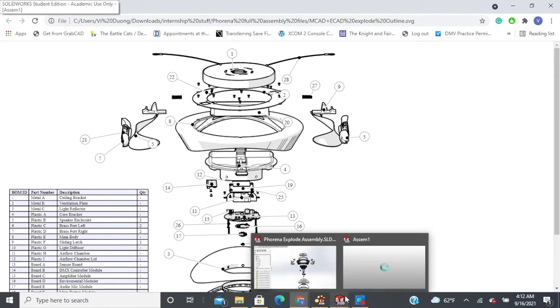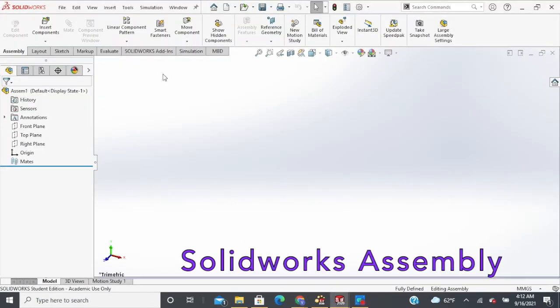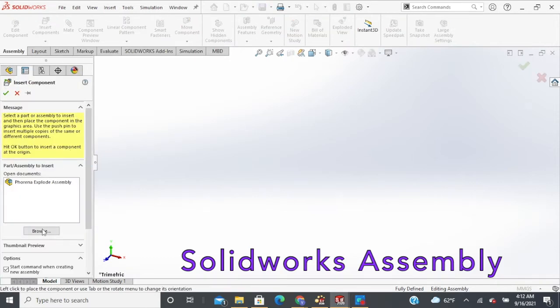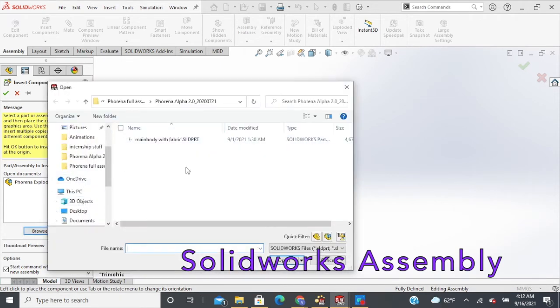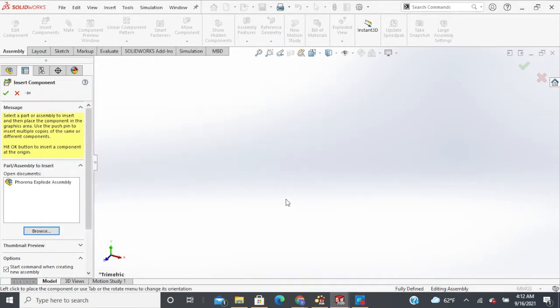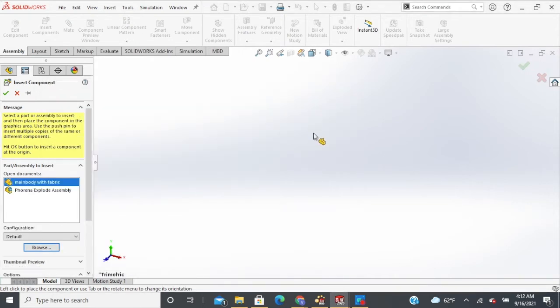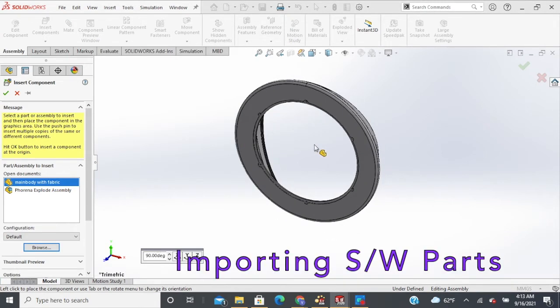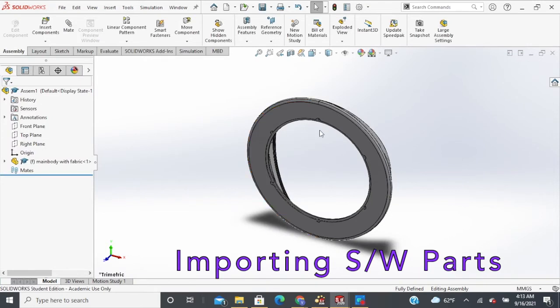So what I did in order to make this model begin is that I have an assembly and open up a Solidworks assembly and you click on insert component and then I click on browse and there you'll see I have the model that I want to upload. So I want to upload the main body with fabric for now. I click on it and then I click on open. And it will load this in. You can see you left click and it will load into the whole assembly.